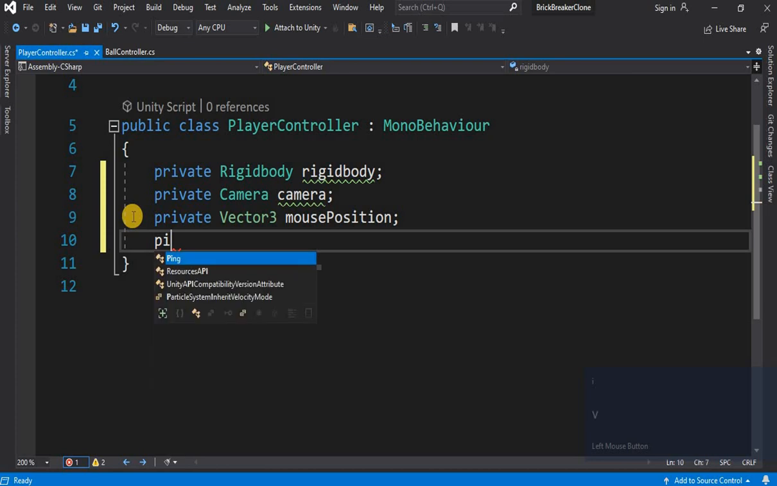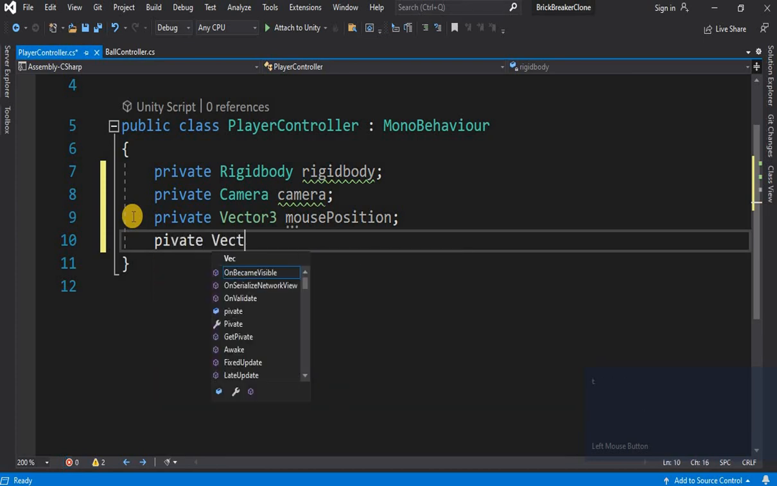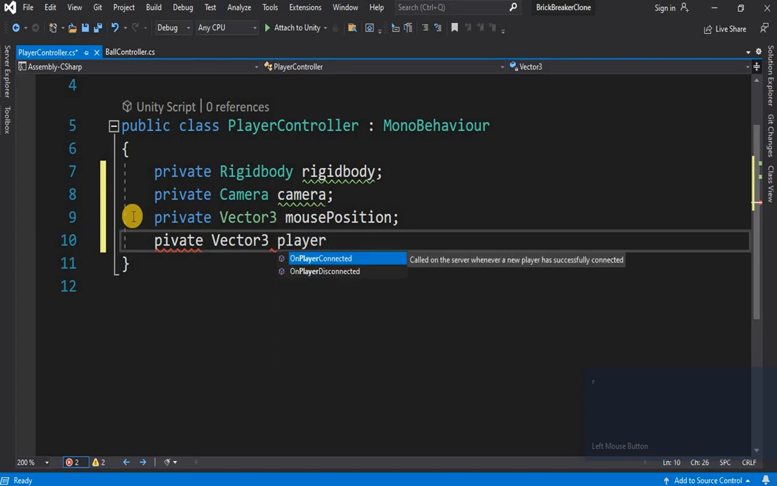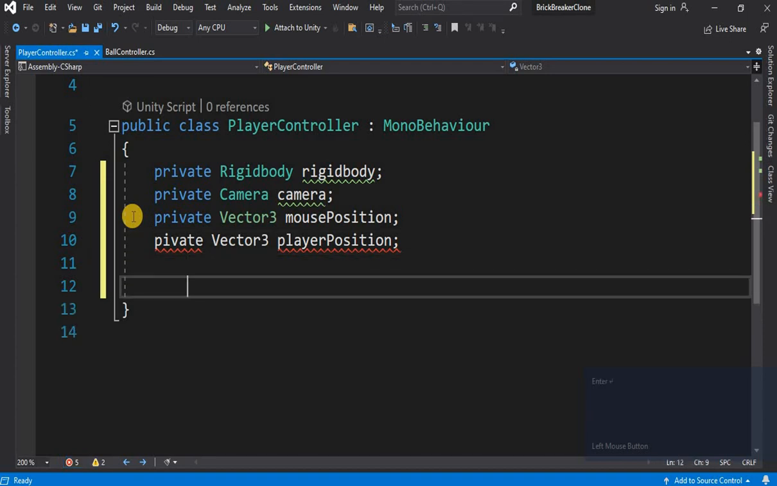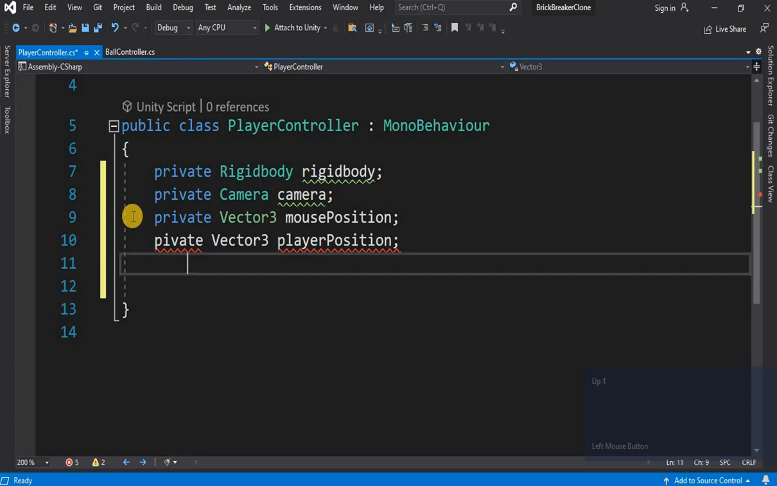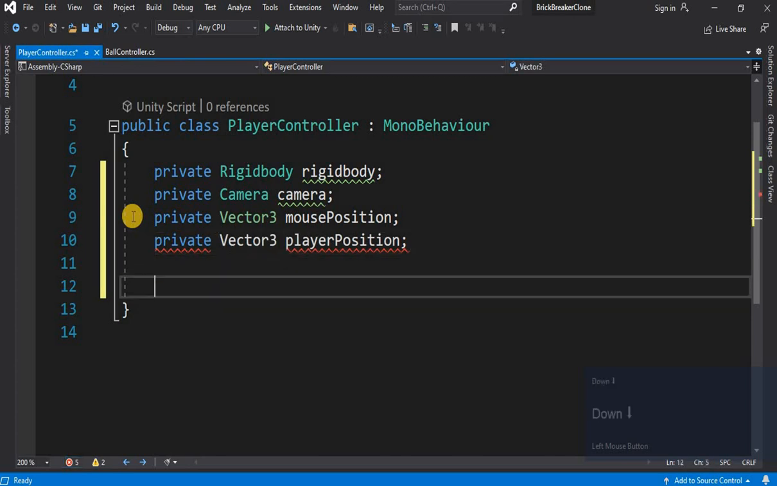Create another one, private vector array, and this one is going to be the player position. I will be storing my player position right here, the player position, right?